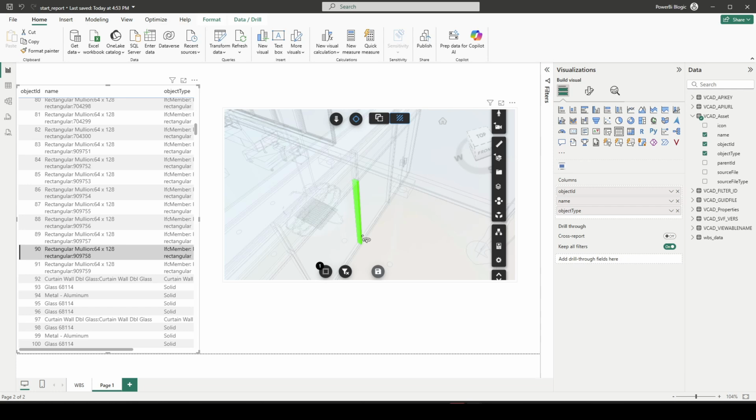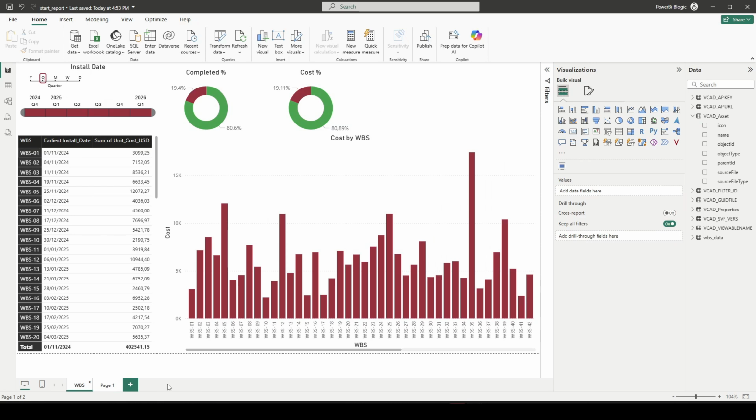But my initial objective wasn't just to bring in the model inside my report. It's actually to connect it to my existing dashboard. So to do that, we need to work a little with the data.